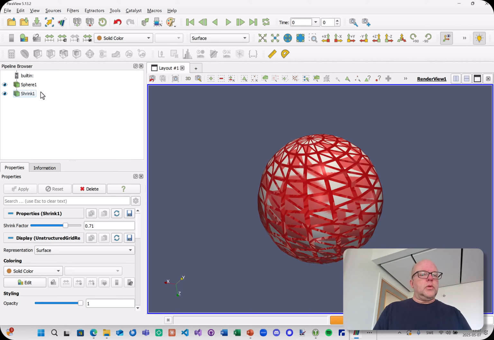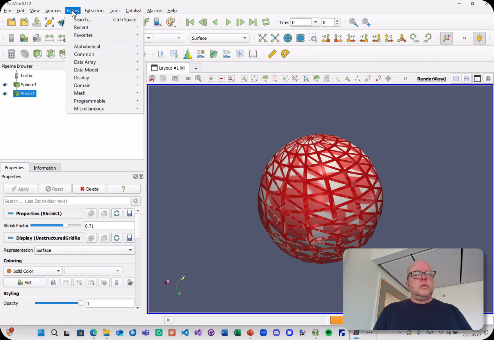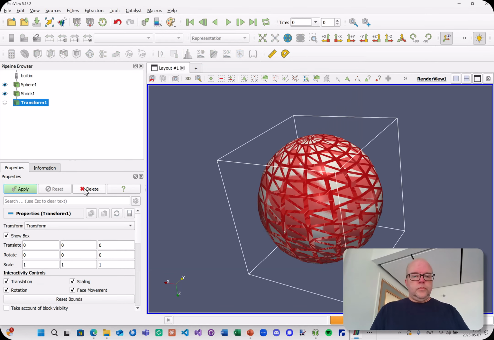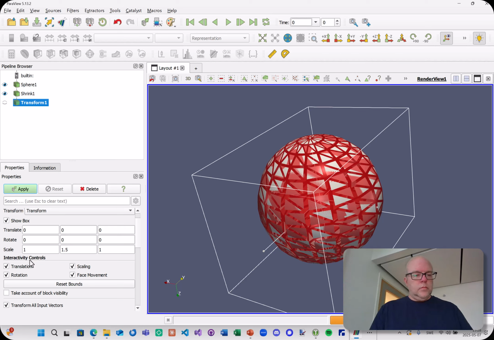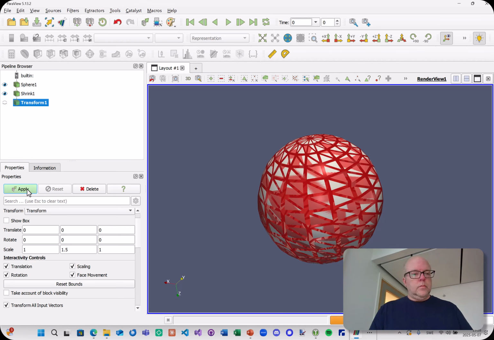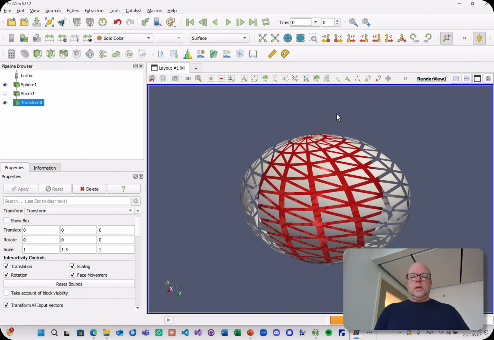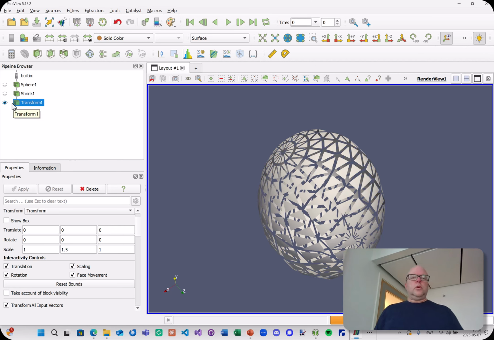I can, for example, add a transform filter here. Let's see here, I can do this one here. Filters. And then here I can change the scale as well in different directions. Let's see, we'll do 1.5. Now you can see I scaled one of them a different size here. So you start with your initial data, and then you build filters on top of that.